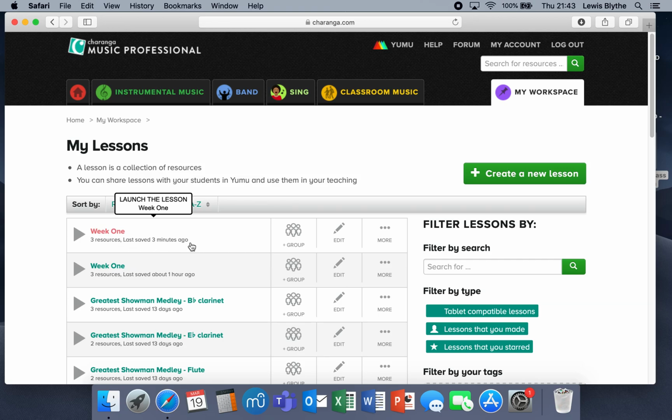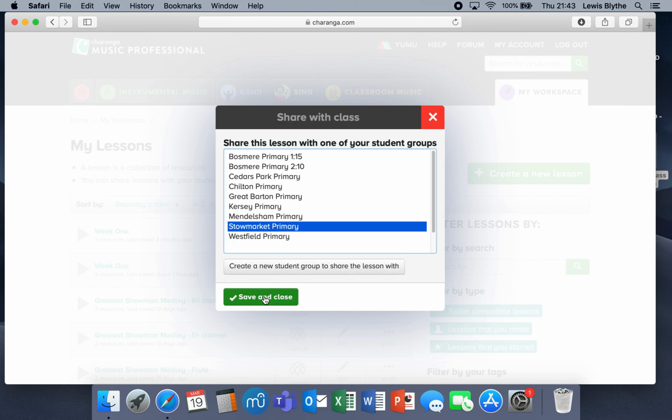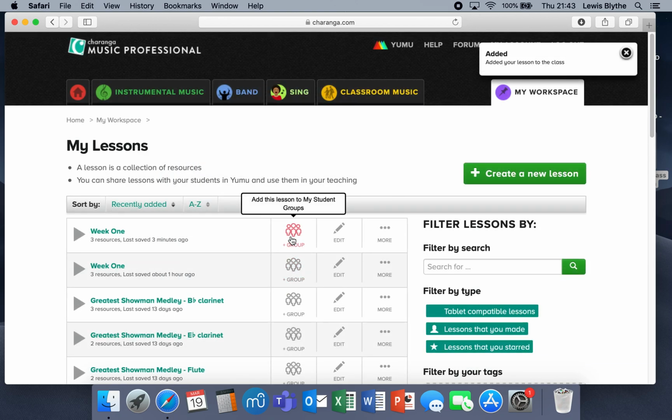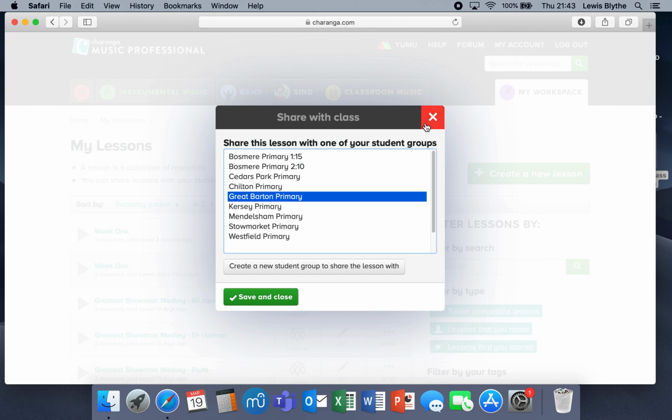I'm going to now add that to the class so that they can access it at home. So here you've got this add to group button. You click on that and you find the school you want to add it to. So Stowmarket Primary. Click save and close. Again, I'd repeat the process if I wanted to add that to another school, say Great Barton Primary. I'll click save and close.